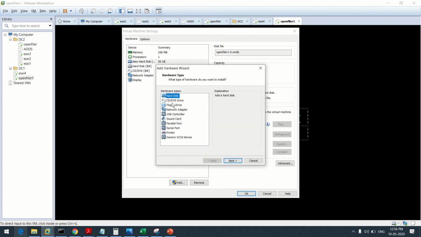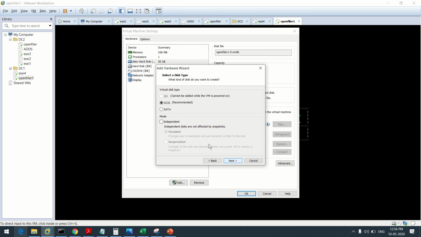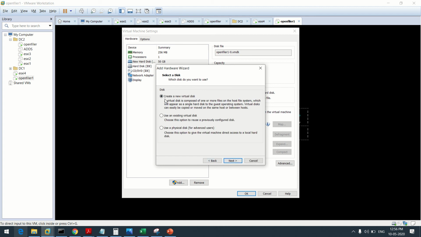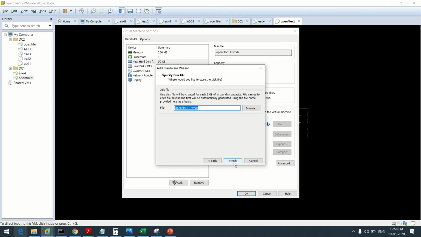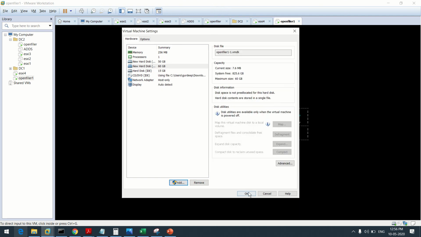Again add a disk. Add hard disk. Next. Choose the option SCSI recommended. Next. Create a new virtual disk. Next. Now give it 60 GB so that we can identify between the 50 and 60 GB disks. Store virtual disk as a single file. Next. Finish. And now okay.